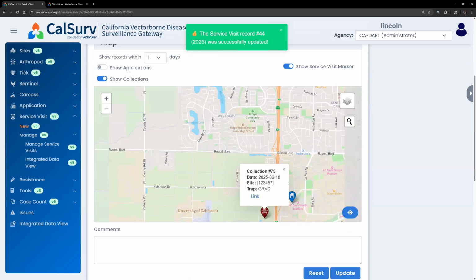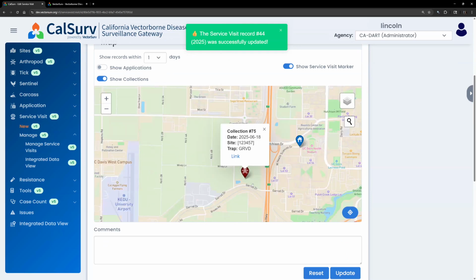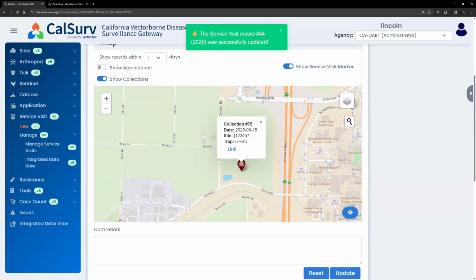So if this work is related to the service visit, you're going to be able to link that collection to the service visit, saying, we got this complaint to go out and inspect the property. We went out and we looked around and we saw, oh, maybe this is the source of the mosquito problem. So we set up a gravid trap here. So this collection effort is related to the service visit itself. You're going to be able then to link the service visit to these collection records.